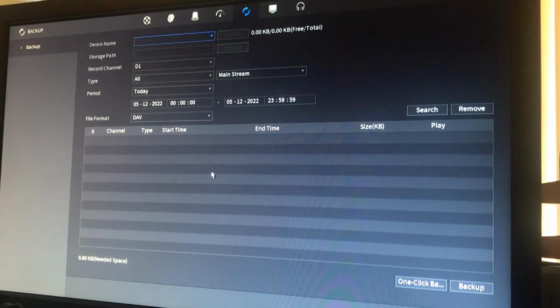So if you hit backup, what you need to do in this case, so backup is obviously if you find some video that you want to retain, so you want to back it up to a USB. So I've got a USB, which you can't see, and I'm plugging it into the front of the recorder, the NVR, if I can do that. Okay, so that's been plugged into the front of the recorder. So we'll see if that activates.